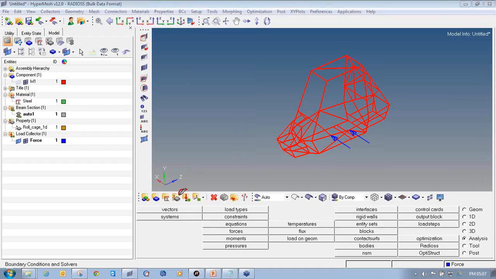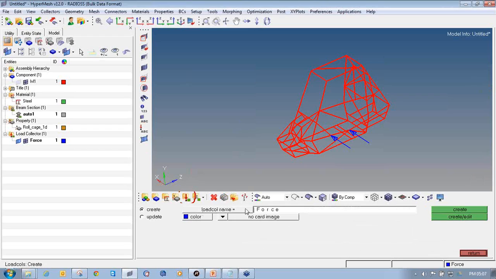Again, I will create one more load collector through which I can define the constraint. So I will click on load collector, and in the load collector name I can put the name as SPC or constraint as per my convenience, because in industry people use SPC for single point constraint. So I will put SPC, select an appropriate color which will help us to visualize the model, and click create. So in the model browser, you will find one more load collector is added as SPC, which is single point constraint.